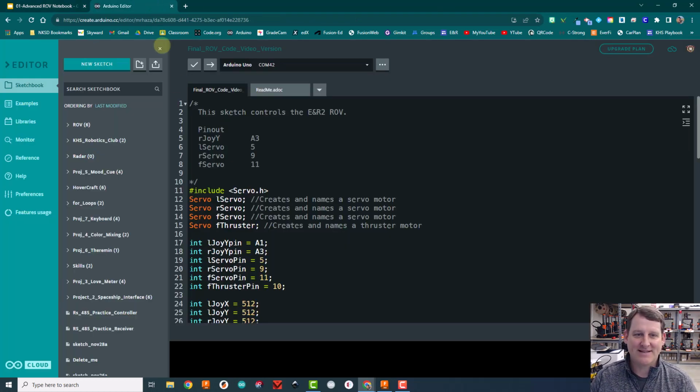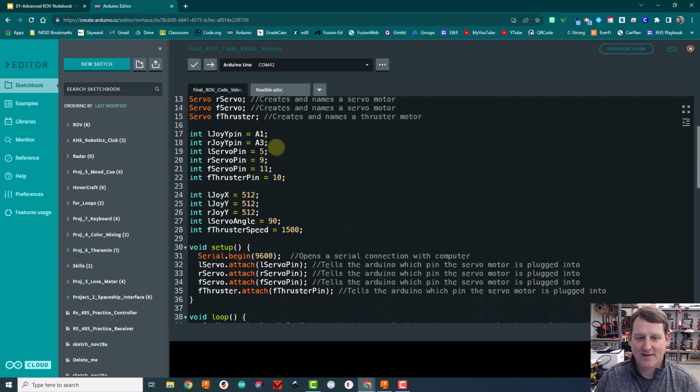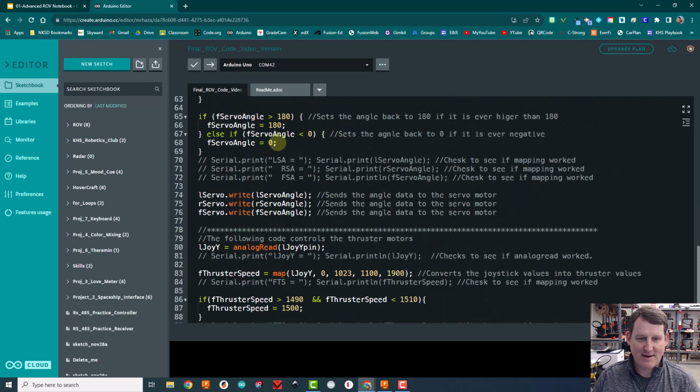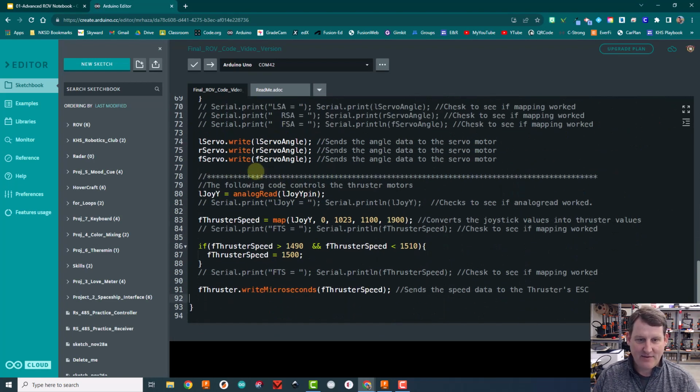So I'm going to open up that same file we had before, and I'm going to race down to the bottom here. And this is for that single thruster. So I'm going to actually, let's put that in there. The following code controls the single thruster that moves forward and reverse.